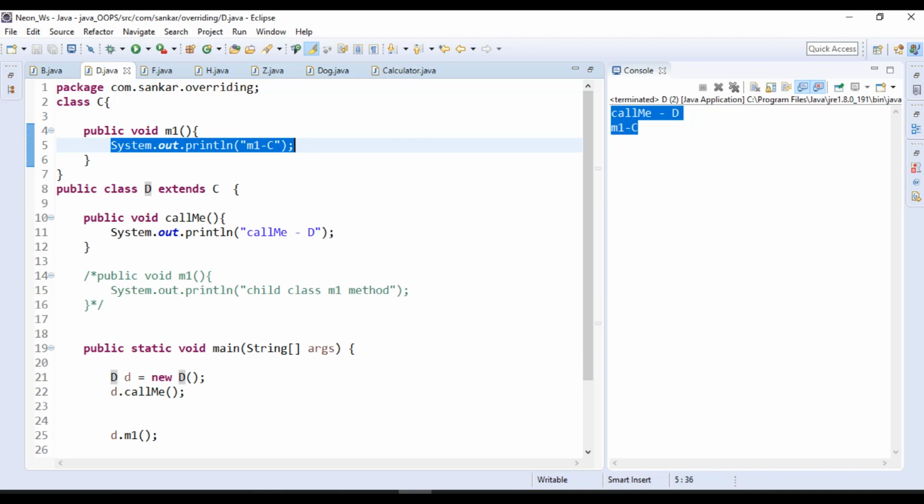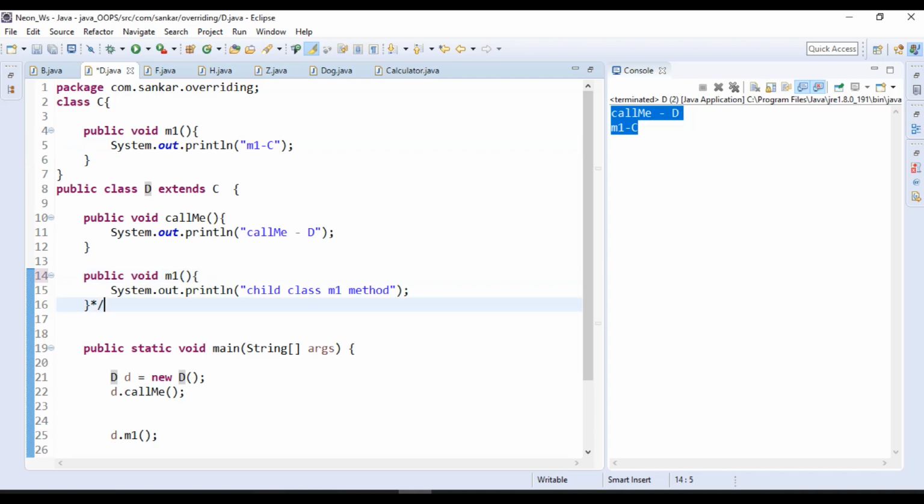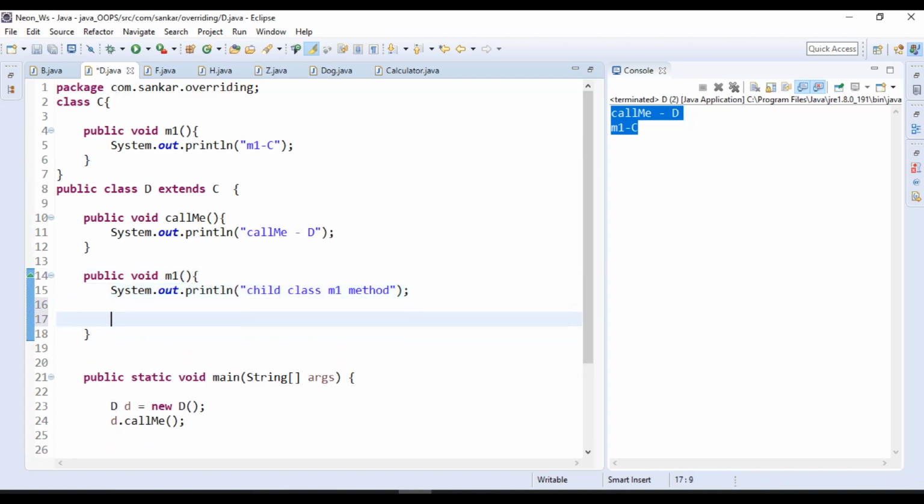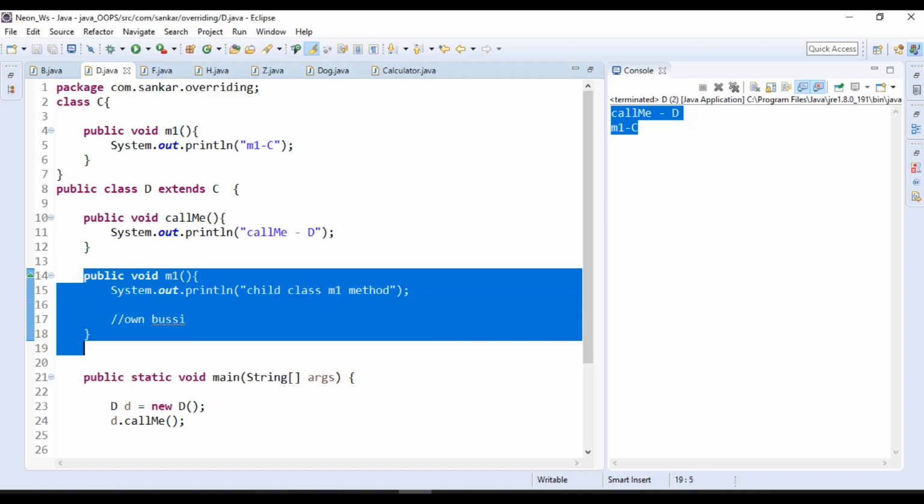At that time, the d class will go and ask the c class, can you change your m1 method implementation? At that time the parent class won't change any business logic in that method. So what we need to do is override that method in our child class, then implement our own business logic. See, here we can write our own business logic. So in that scenario we can go for method overriding.